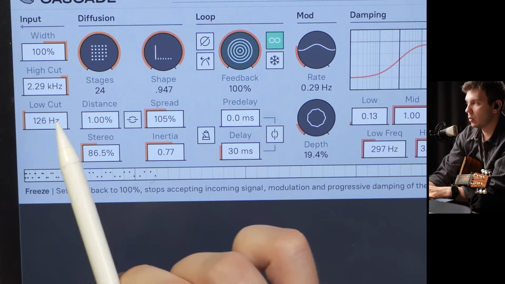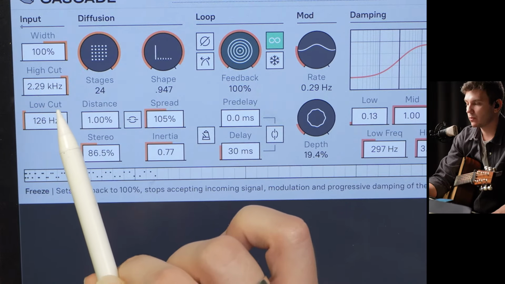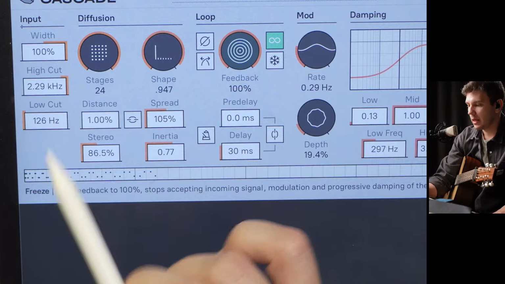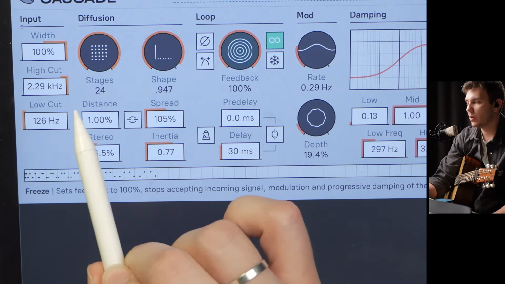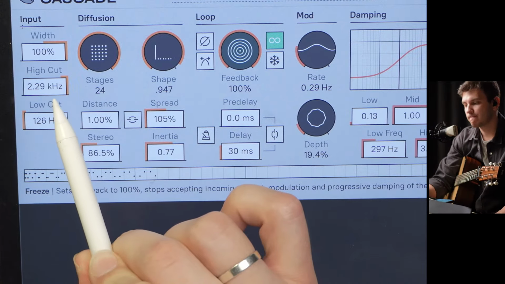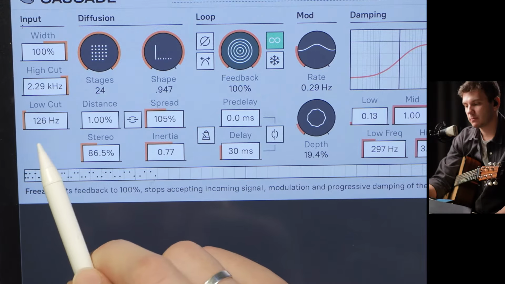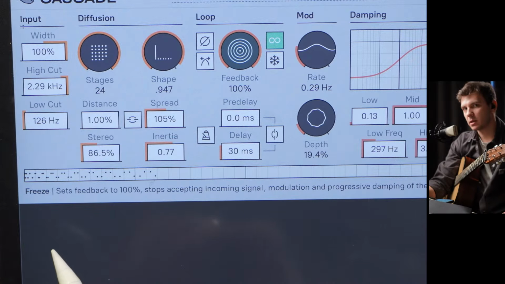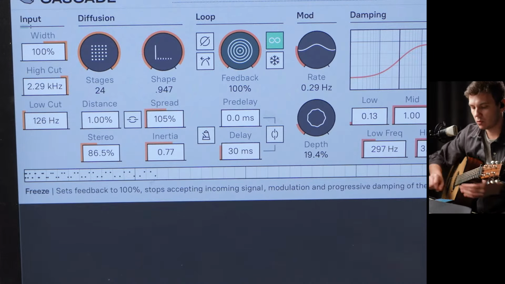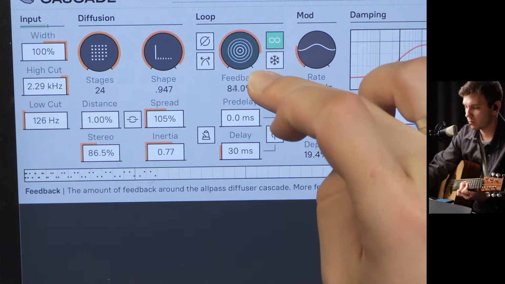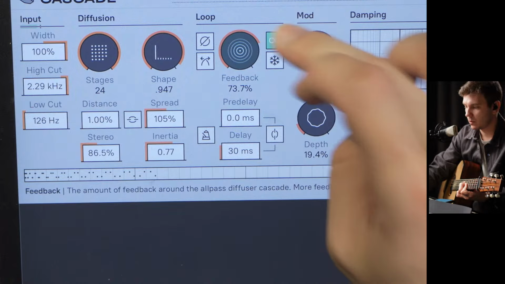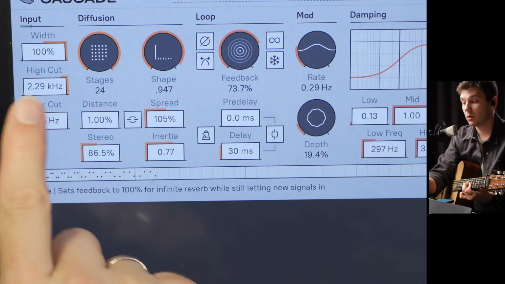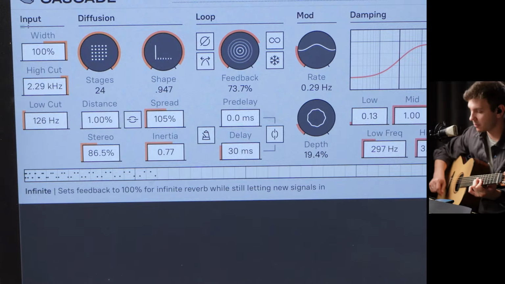High cut and low cut, because what I found for acoustic guitar, it's better when you cut quite a lot of trebles, at least to my liking. So let me show you what it's going to be if I open this filter.